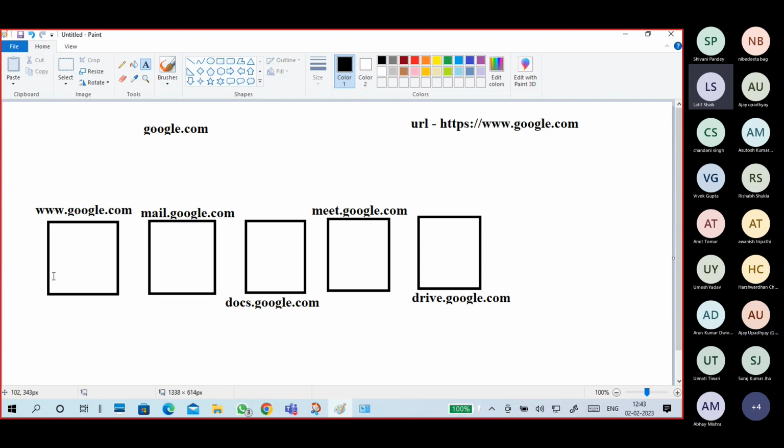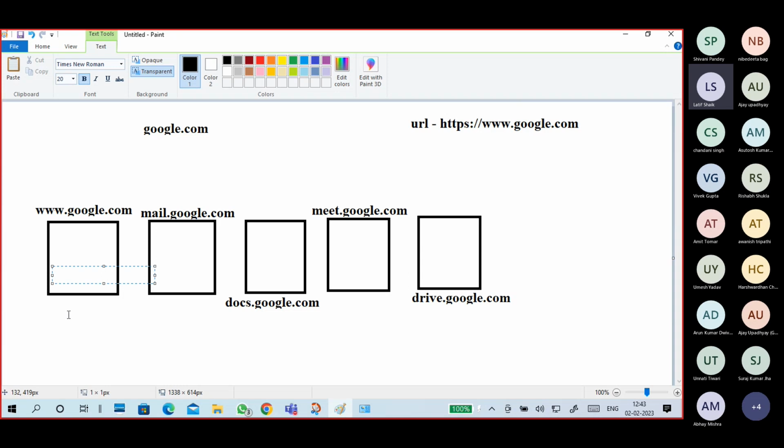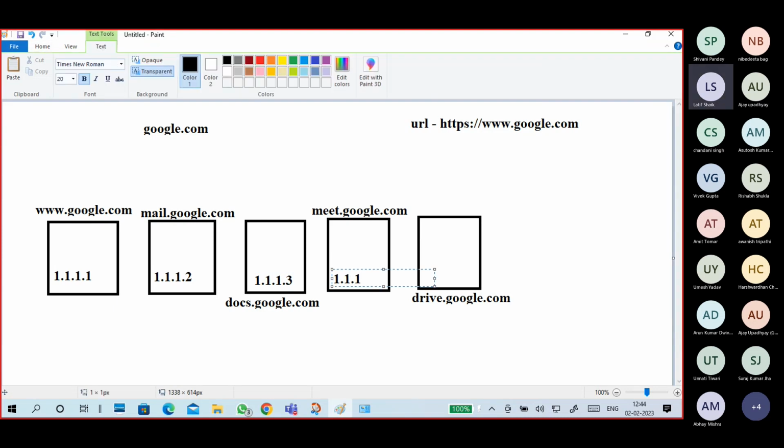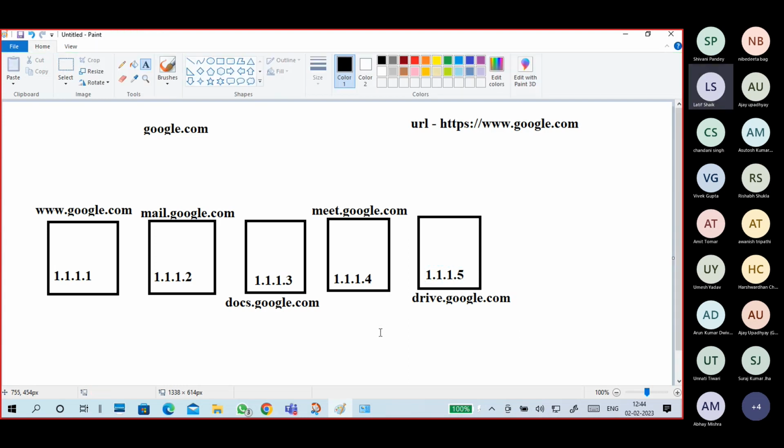Each server has a certain IP address. Just for our understanding, I'm giving some IP addresses, not for their understanding. So each server has an IP address to access its resources. We should access anything in the network through an IP address only, not with names.